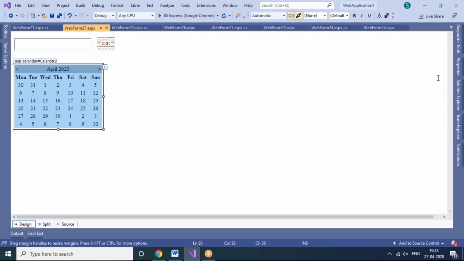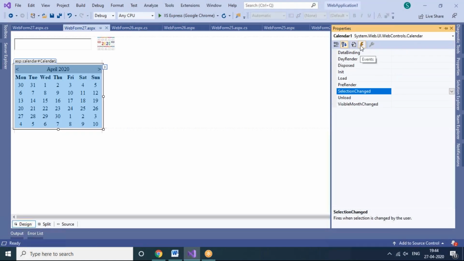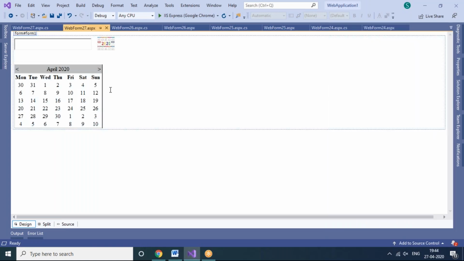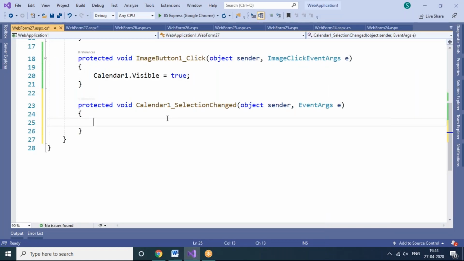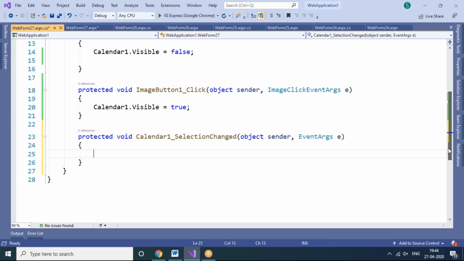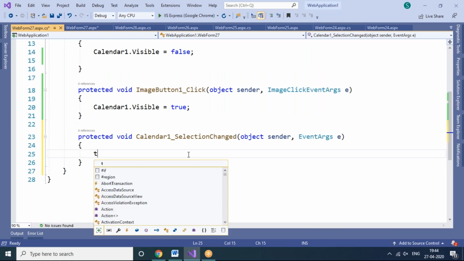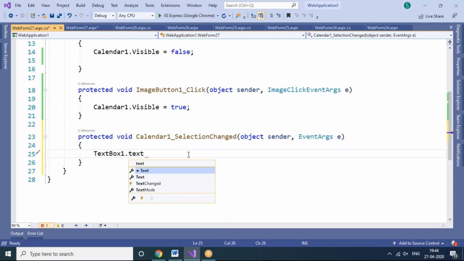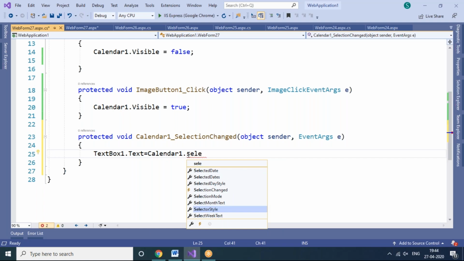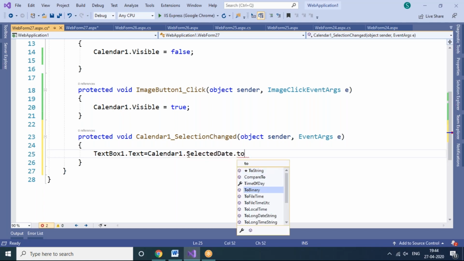So what is the default event for the calendar control? Now you can see the default event for the calendar control is SelectionChanged. Now double click on the calendar control. Now Calendar1_SelectionChanged is there. But where do I have to display the date and time? In the text box control. So TextBox1.Text equals, from where you have to get the date and time, Calendar1.SelectedDate.ToString or ToLongDateString or anything.